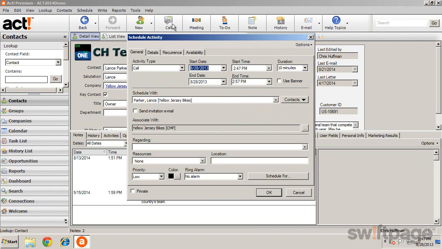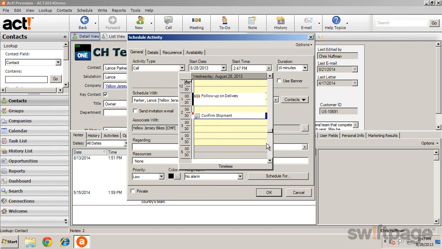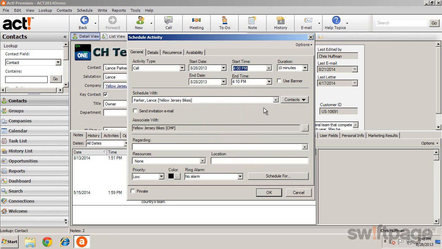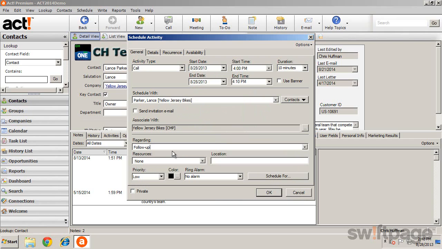When we click Call, we're then able to edit the details of the activity. We can update the start time or date or any other relevant information, for instance, the regarding field. Here we can select from a drop-down list or even type freeform text. Since Lance is a member of a company, you'll see that this activity is already associated with that company. You also have the option of updating the priority or setting an alarm.